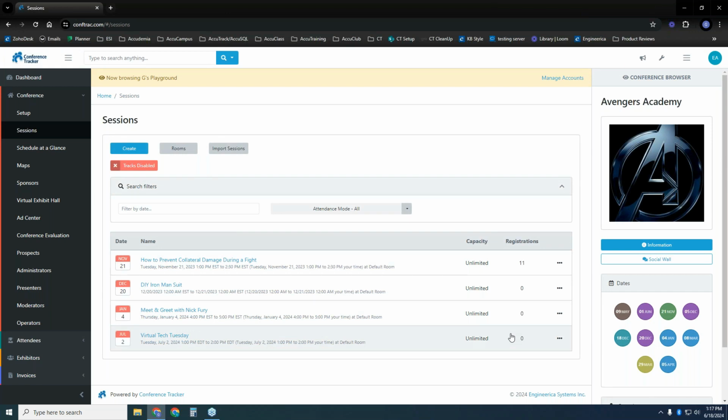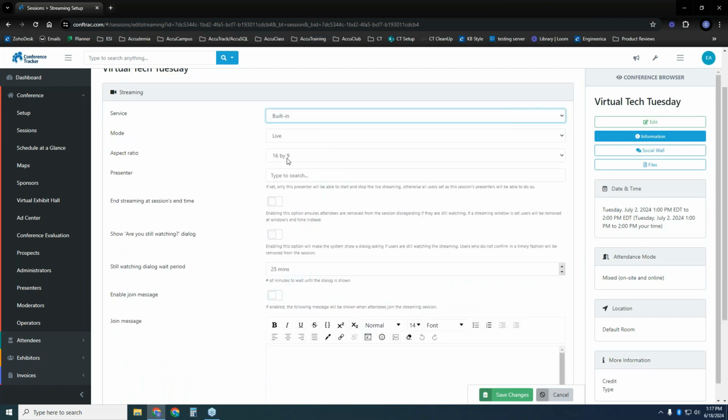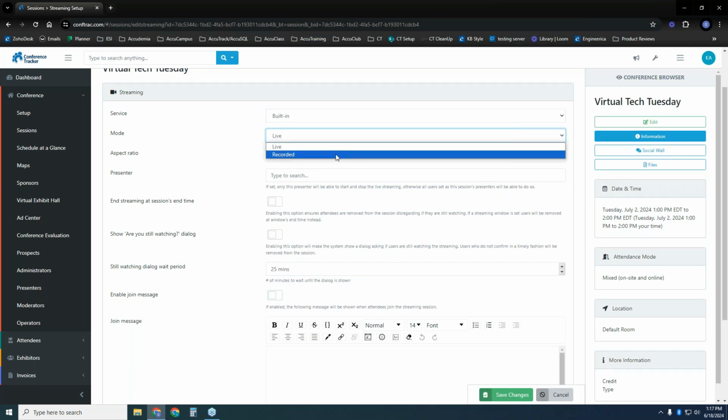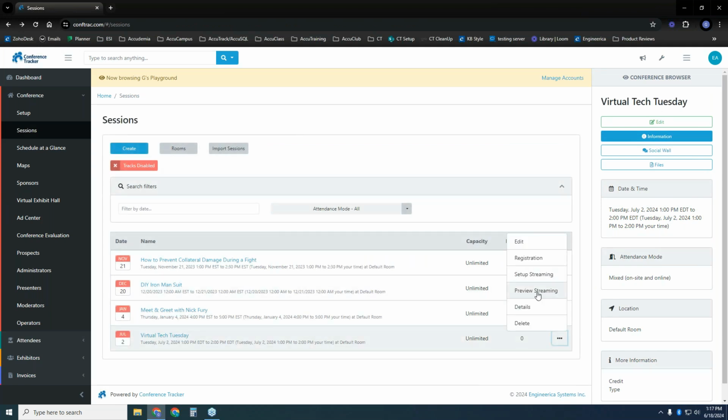Now, as we get closer to the conference and maybe we've received a recording from a presenter, or maybe we have finally set up the Zoom room for that day, you have in your 3 dots option here a setup streaming button, as well as a preview streaming. So once you finish your setup and you go back and enter in that code that we were looking at, or you choose built in and you set it up this way, is it live or is it recorded? Now, once this is done, you can come in and you can preview the streaming and make sure that your Zoom link is working, your video did load correctly, there's no issues with sound or anything like that. And that is our basic session setup.